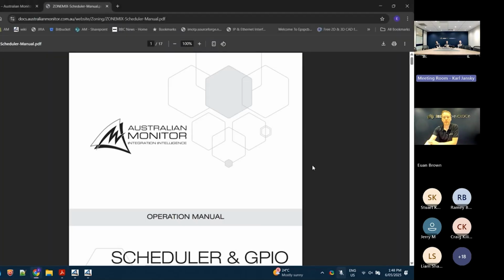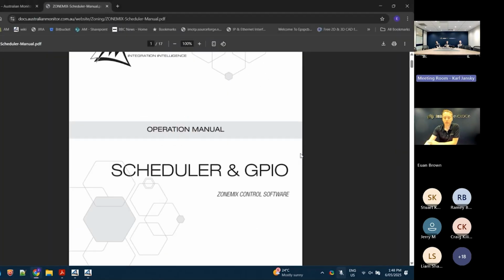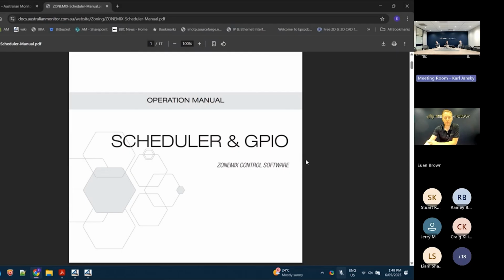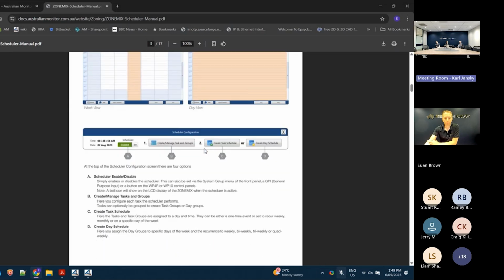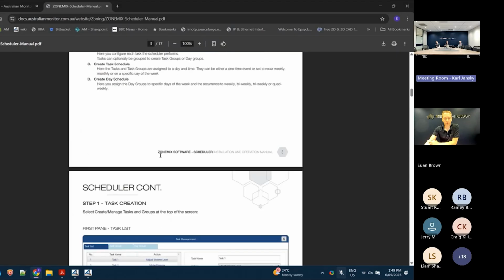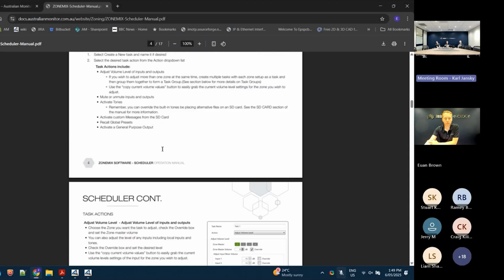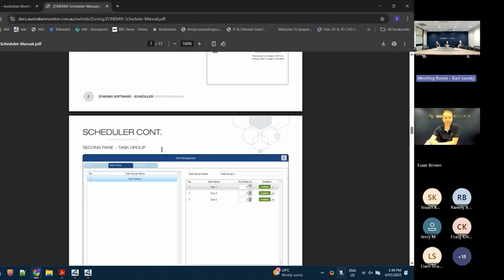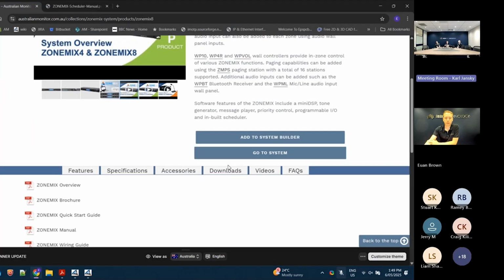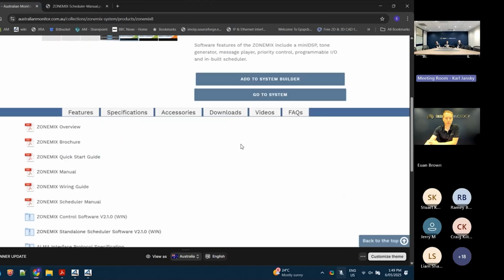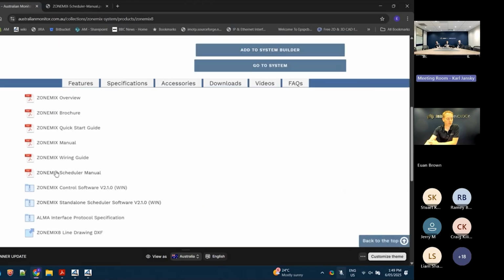Also, for further resources, there is a dedicated scheduler and general purpose input-output manual. So this is a subset of the full manual for the Zonemix, but goes into much greater detail in terms of how the full scheduler works and the whole flow of what I've just shown you in terms of task creation all the way through into schedulers. So that is available on our website, and it sits under the download section as you would expect on our website. So there is the scheduler manual that sits there.